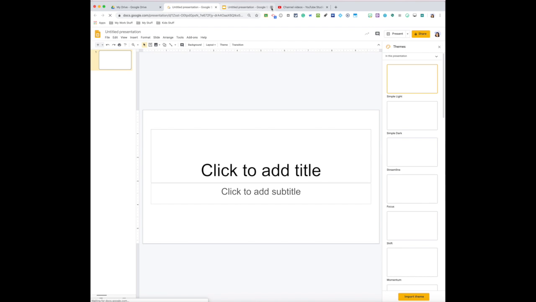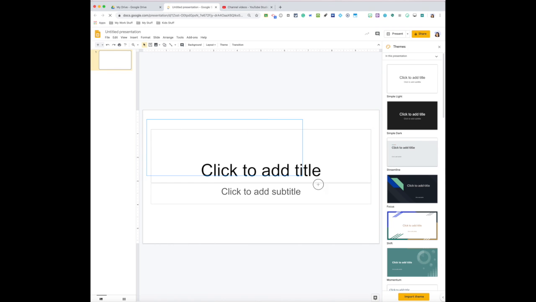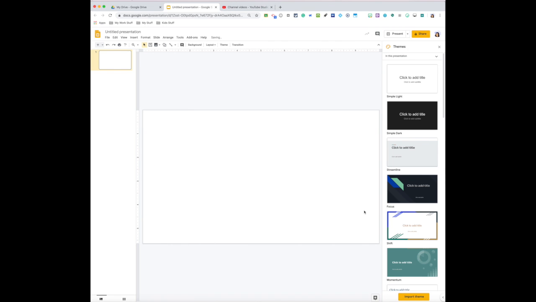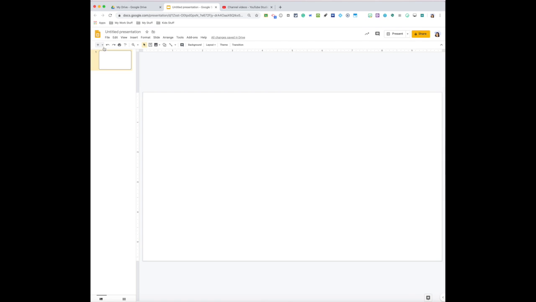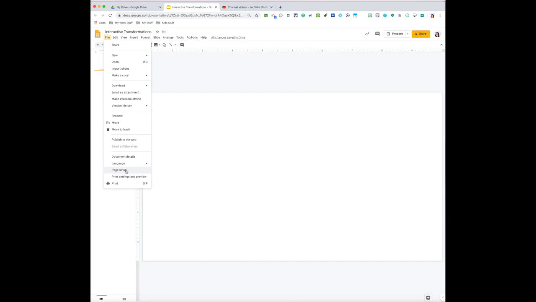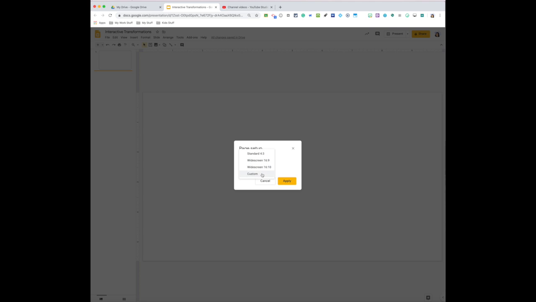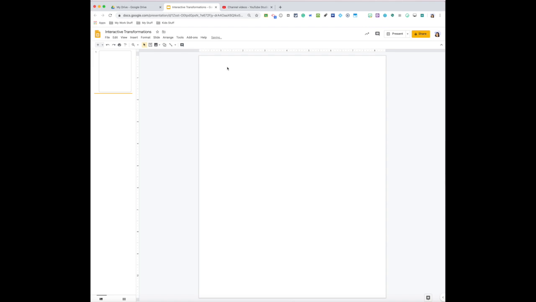So I'm going to start with my blank screen, starting fresh. I'm going to drag all of this, delete it. And I'm going to start by naming this project Interactive Transformation. Okay. Now what I'm going to do is arrange my page to my worksheet that I already pre-made, custom. The worksheets I always make are 8.5 by 11 standard paper. So this is my blank screen.